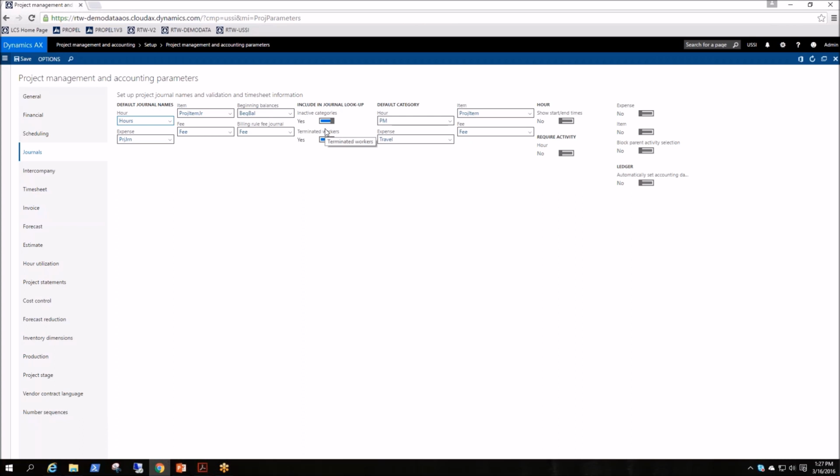So that toggle that we can trigger on the category is in play. If you had this toggled to no, all categories would show whether you have them active or not. So we want that yes, and then terminated workers, that's if you have workers that have been terminated. Do you want them to show on the list of workers? Yes, we probably want that as a no. Now I'll just leave it as is.